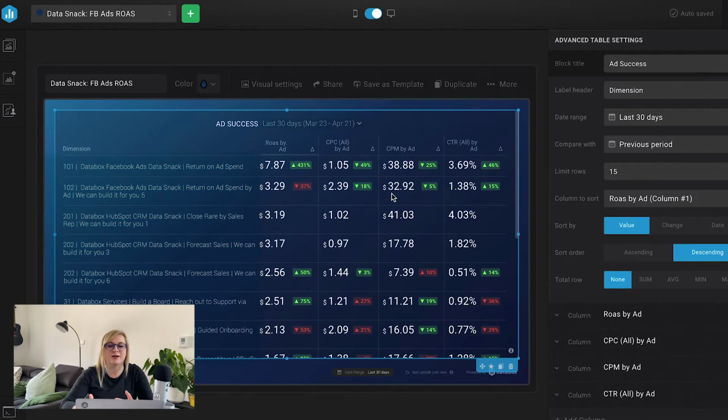An acceptable ROAS is influenced by profit margins, operating expenses, and the overall health of the business. Generally, an acceptable ROAS benchmark is a 4-to-1 ratio, so $4 revenue to $1 in ad spend.